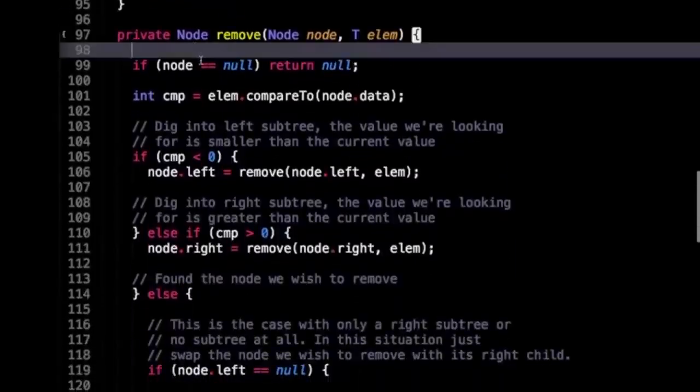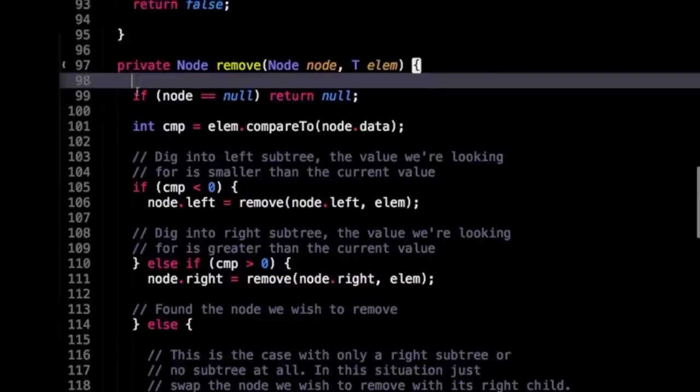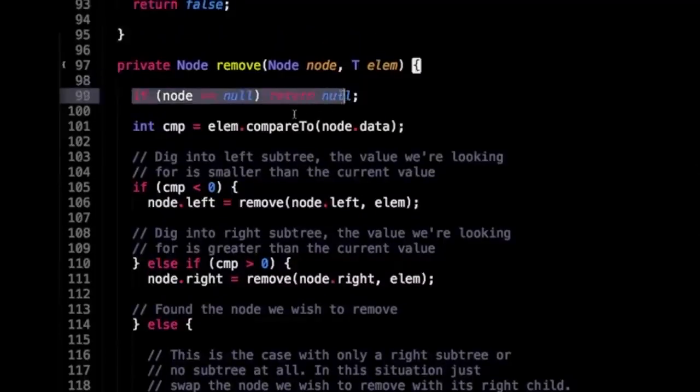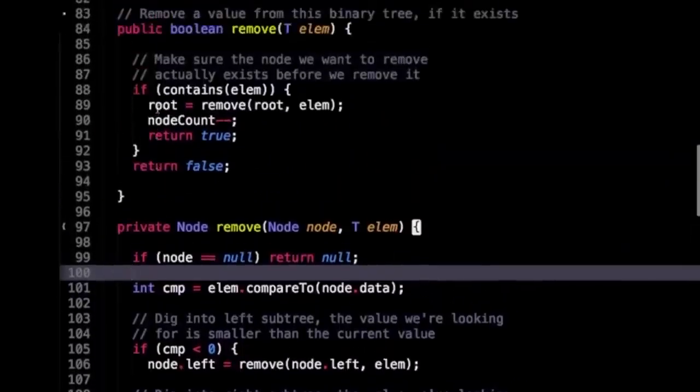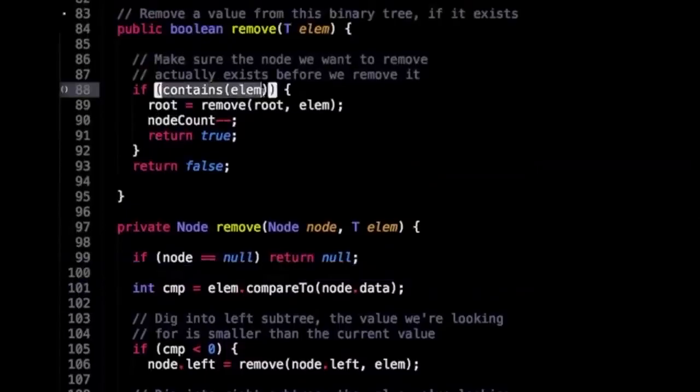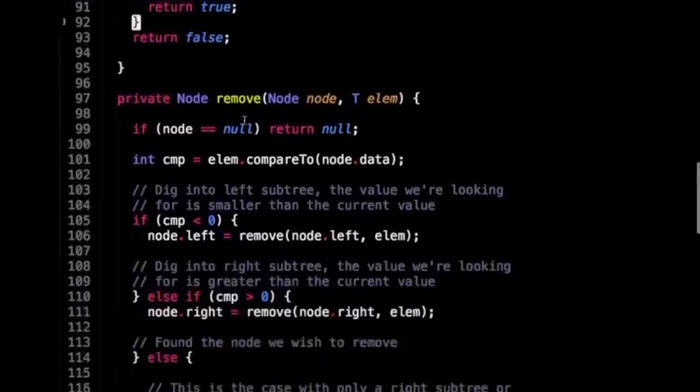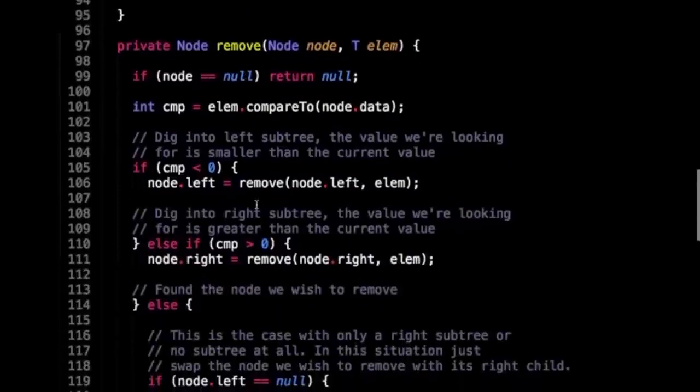So this recursive method simply has a normal base case. If it's null, return null. And in the first step to removing a node, we first have to find it. And we know it exists because of this check. We know that our element is within the tree, so we can remove it. And that is these two cases. So this is like the find phase I was talking about in the earlier video.